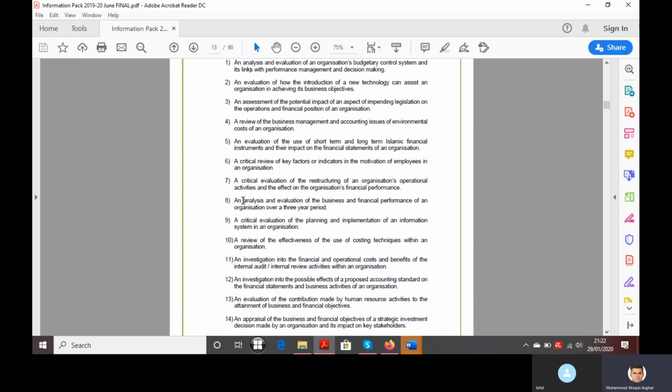Okay, what's that topic? That topic is an analysis and evaluation of the business and financial performance of an organization over a 3-year period. So what will happen here is quite easy. You will download the annual reports for the last 3 years for your selected company, say for example General Motors, and then you will perform business and financial analysis. That's it. It's quite easy one.